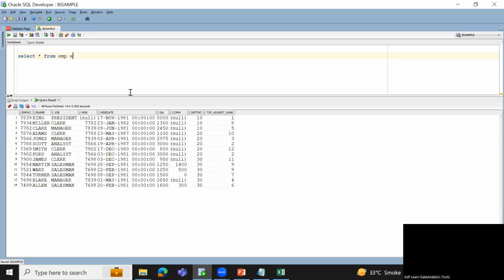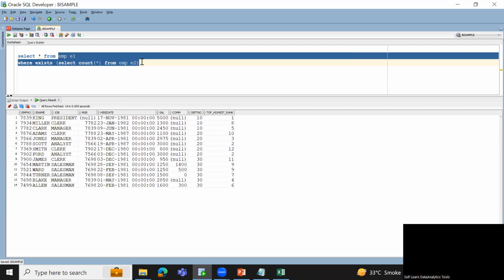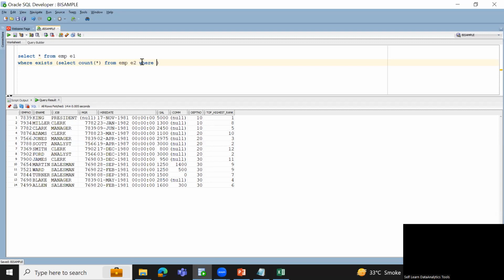Select star from EMP where exists, select count of star from employee E2. I'm taking E1 and E2, which is a correlated subquery. What does a correlated subquery do? Basically, you will have a join between the outer table and the inner table. I have taken the same table here twice. And how does this act? Let us see: E1 dot salary less than or equal to E2 dot salary.